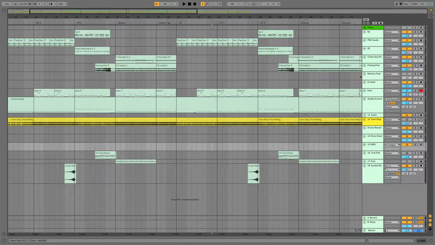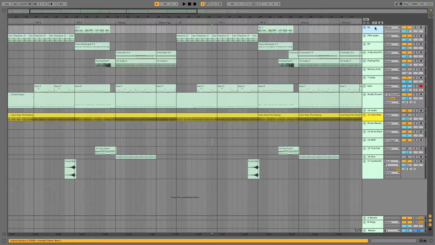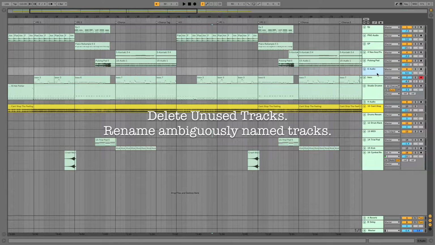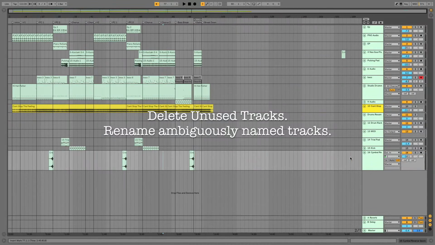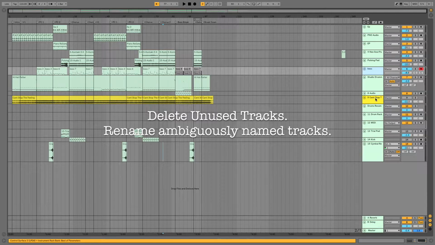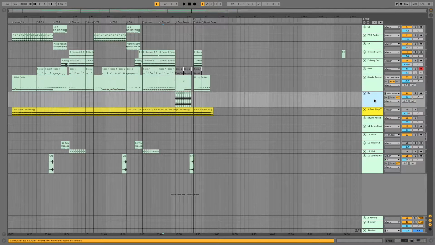The first thing that I like to do when I'm doing this is go through and delete and rename things that I'm not using. So anything where there is nothing happening, you don't need to bounce down, because you do not need to bounce down silence. 6 audio has nothing in it, so it's gone. This guy here, 8 audio, I never renamed. This is resampled drums.